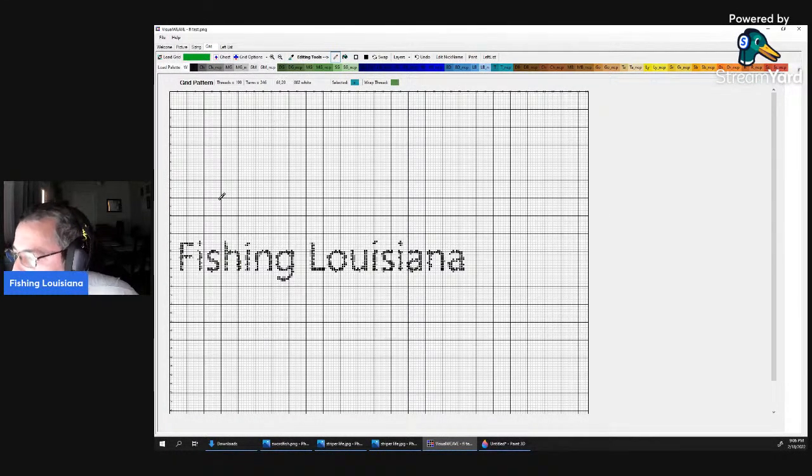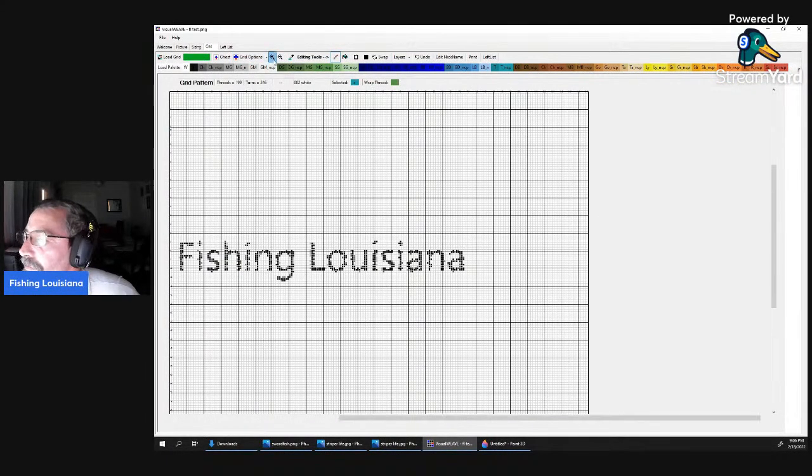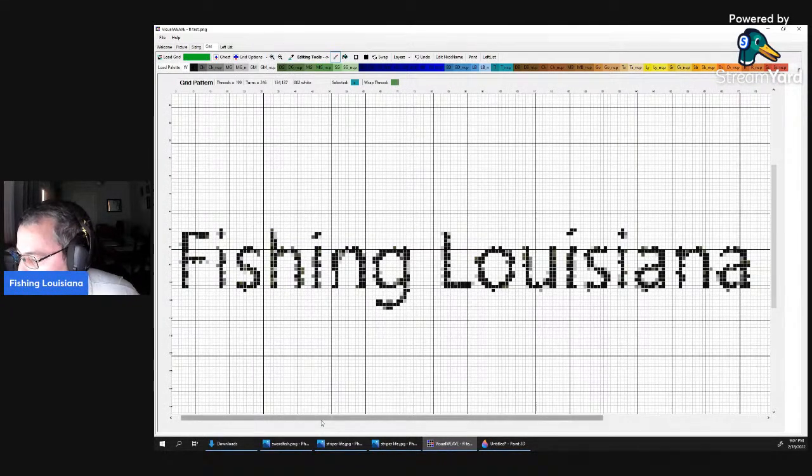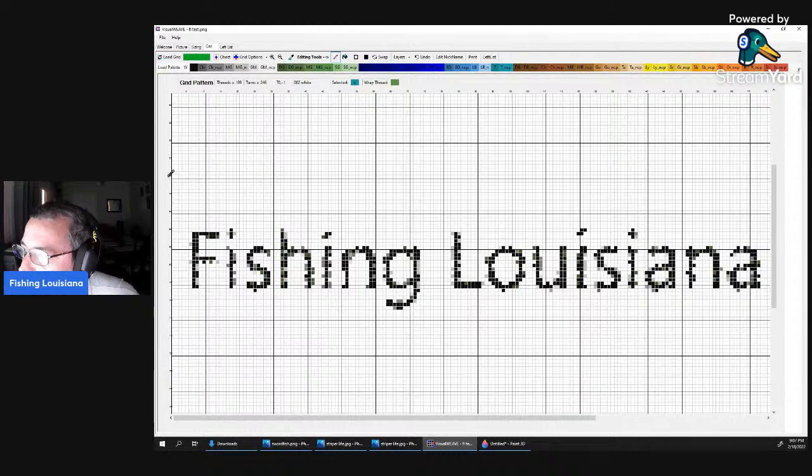I'm trying to figure out how to get rid of some of these extra rows and stuff. Let me zoom in here. I know there's a way to do it.